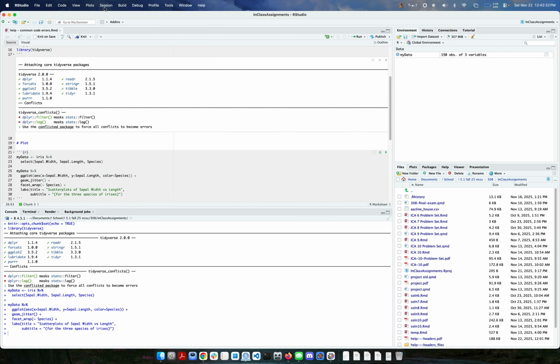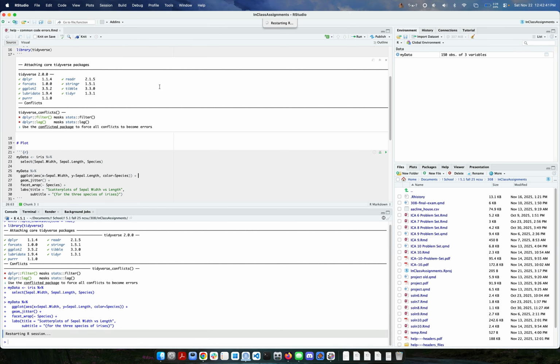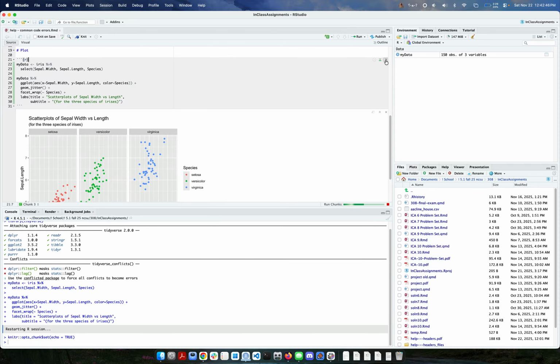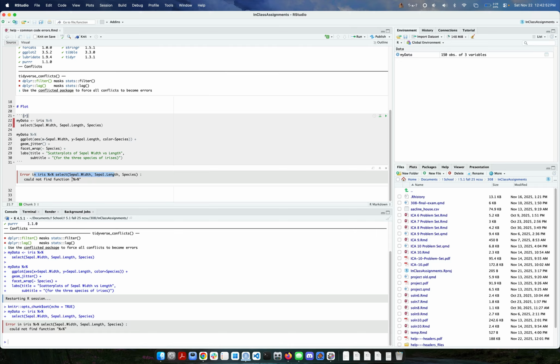Everything is working as intended right now, but let's say I restart R, which in your case just means I closed RStudio and opened it again. Restarting R session, everything is restarted, very cool. Try to run this and it says something like: error in this thing, could not find function. This is one of the most common errors: you didn't actually load in the packages. If it ever says could not find function, that usually means that you either have not defined that function yourself or that function is part of a package that you haven't loaded in, right?